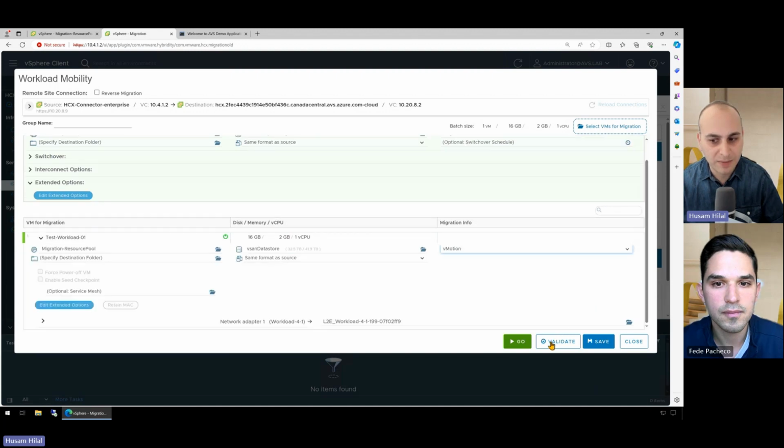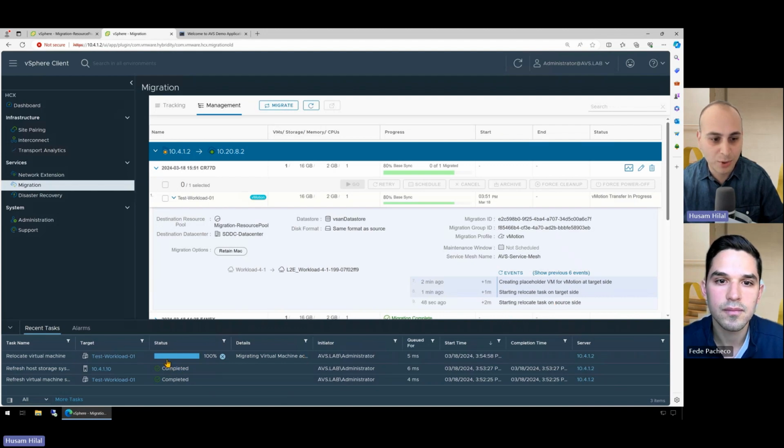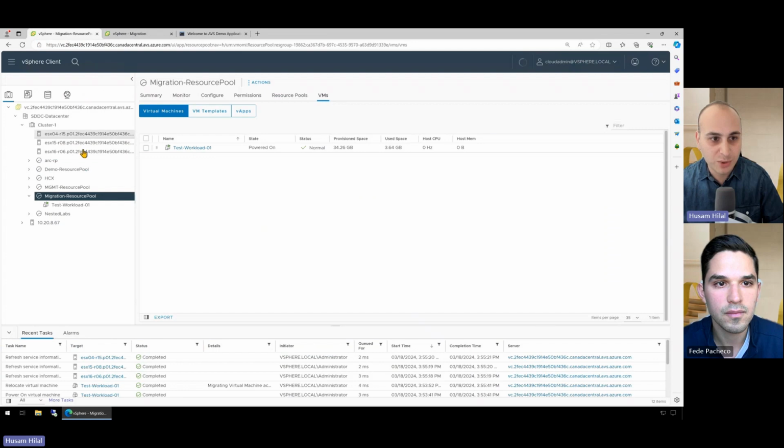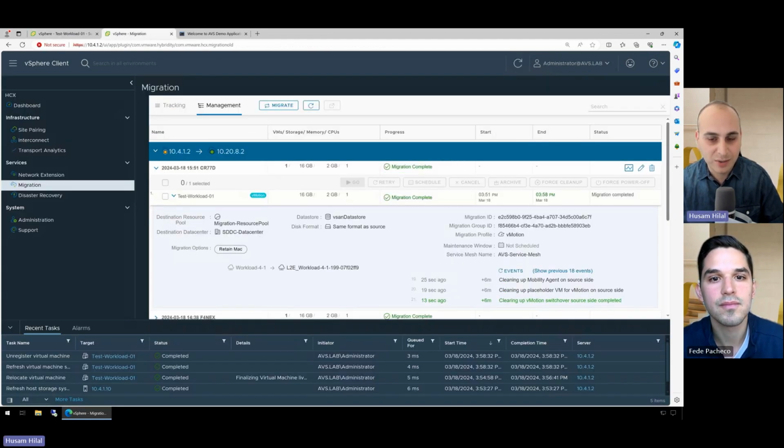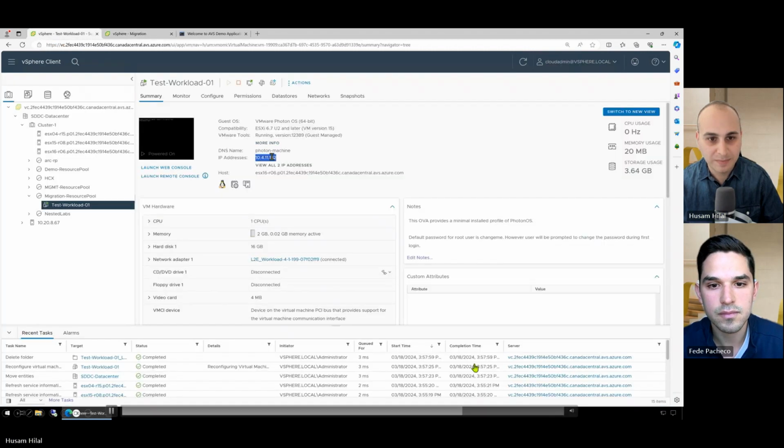So we are now done configuring the migration. We click validate to check the settings. Everything looks good. So we now click go for the migration to kick off. And as you see now, the migration is in progress and the VM is being transferred to the Azure VMware Solution. And now we're running the last stages of the migration. So now the migration is complete.